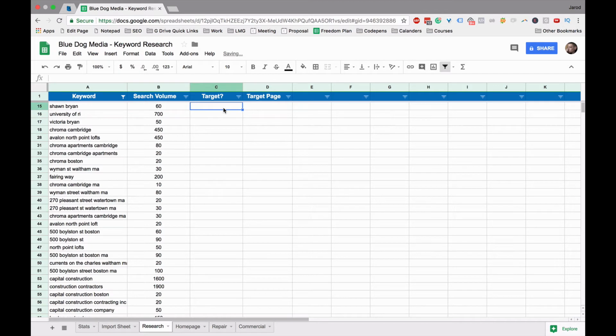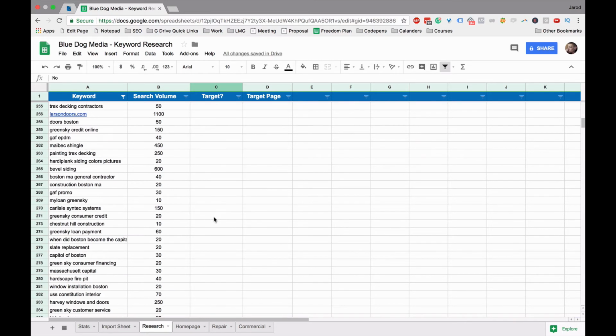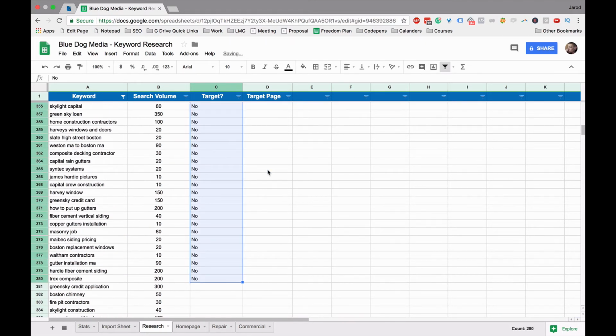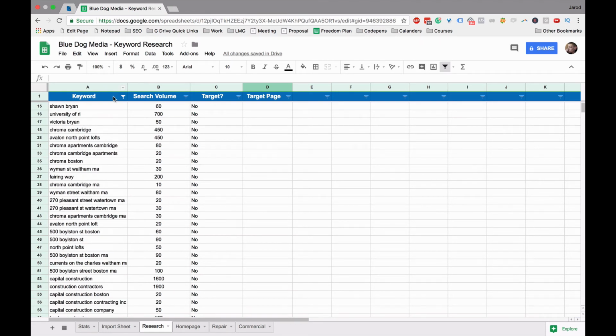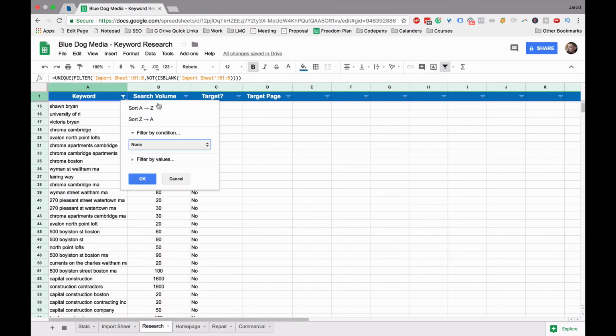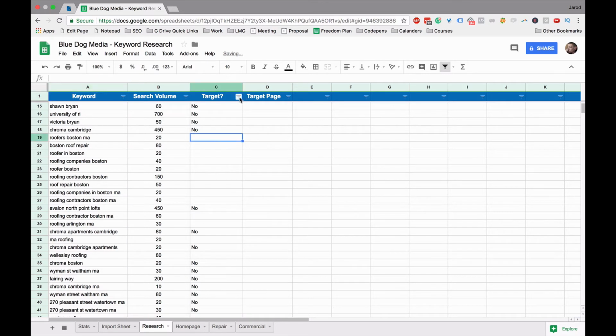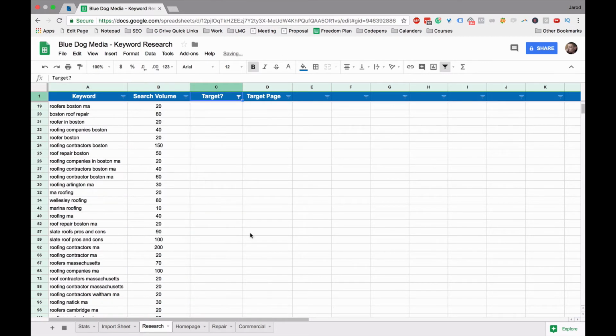I've determined that if it does not contain roof, then it's probably not a keyword that I want to target. So I can just scroll all the way down here. I'm not going to do it for all of them because it's just an example, but I would scroll down for all of them and hit no. And then I would remove the filter here. I would just target the ones I haven't chosen by targeting blanks and go through the rest of the list.